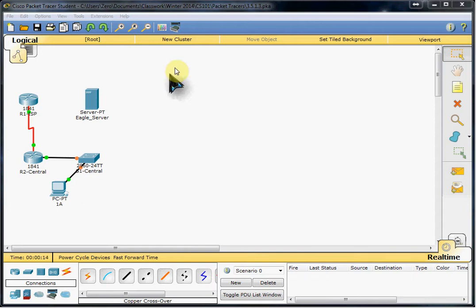This is 3.5.1.3. It's the Skills Integration Challenge, Configuring Hosts and Services. And very quickly, our intro here, they have created this for us. And basically what we need to do is get another end device on this network and get our Eagle server configured so that we have data transfer and data flow throughout the entire network correctly.